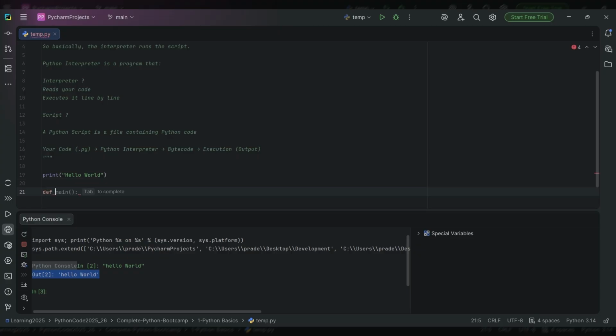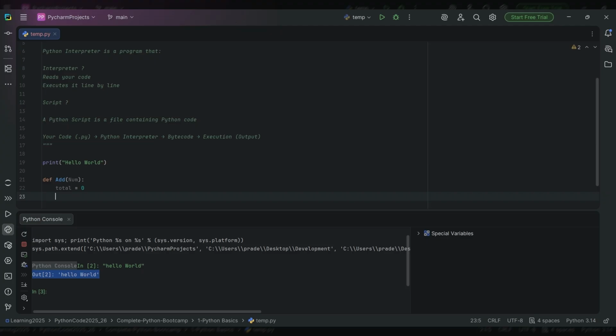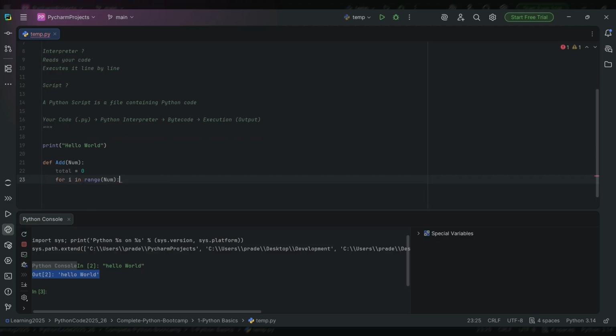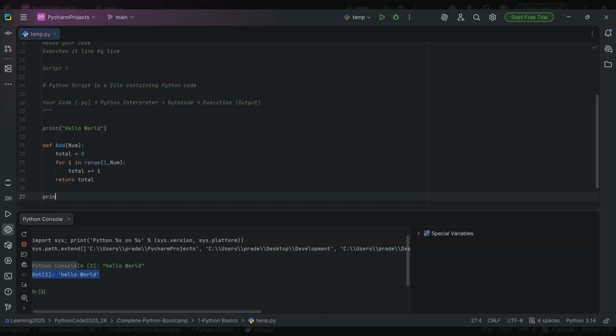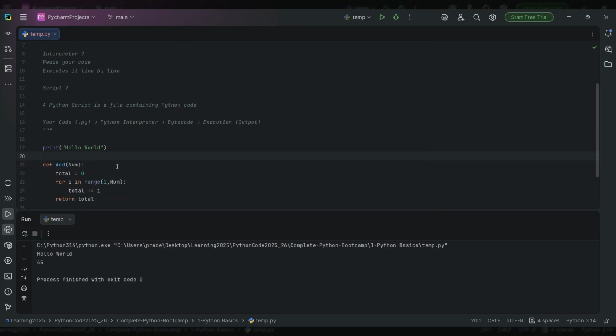Suppose I want to print the sum of numbers from 1 to 10. For that I have written one function called add. Inside this add function I am passing num as a parameter, and we have defined total equal to 0, for i in range of 1 to 10, total equals total plus i, and return total. Then print that add function by calling it, and we pass the number 10 because our goal is to add the numbers from 1 to 10. If we run this code, we see the output: the sum of numbers from 1 to 10 is 45.